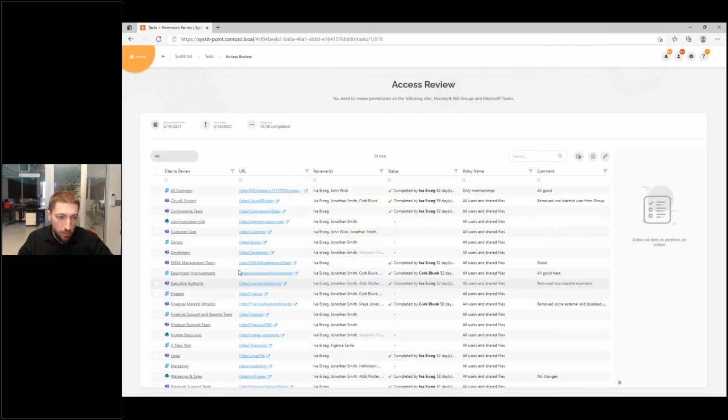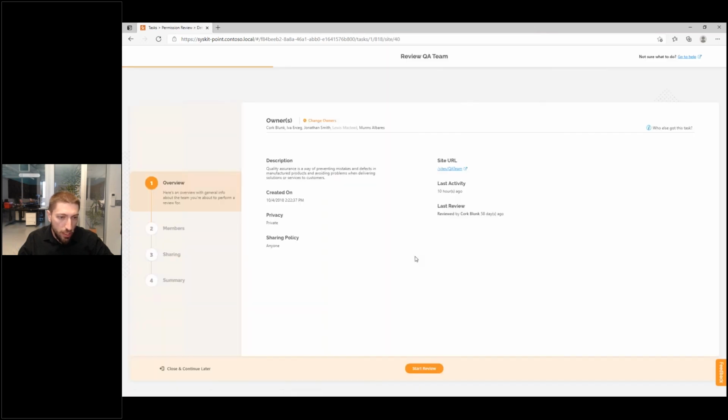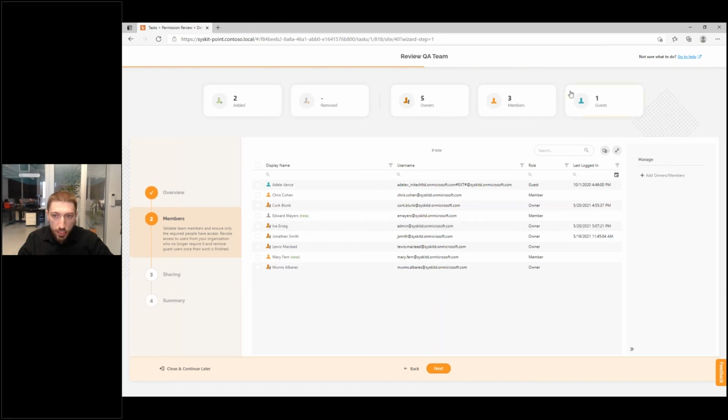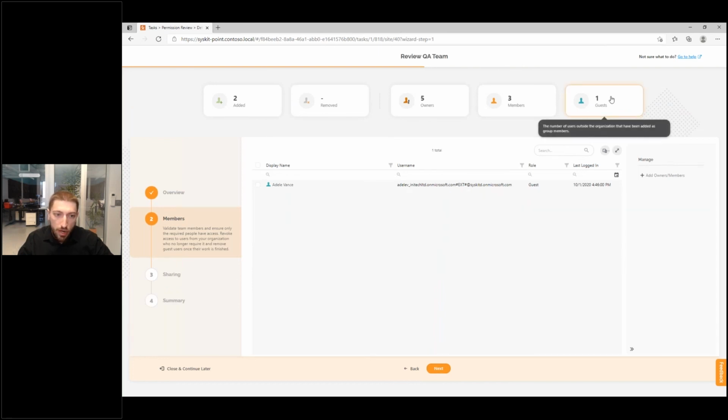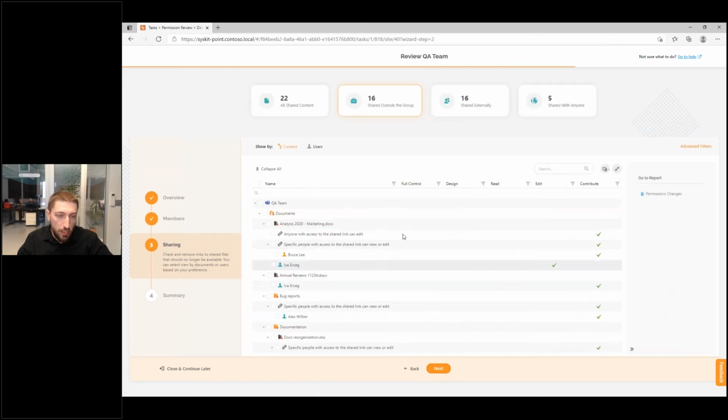And I can also navigate here to my team. So here I'm the owner. And I will be able to see the members. And easily with the top filters that are available here, I can filter out the guest users. And if I'm not comfortable with that user being in my team, I can simply remove the user from the group. But also in the next step, I can do a lot of managing.